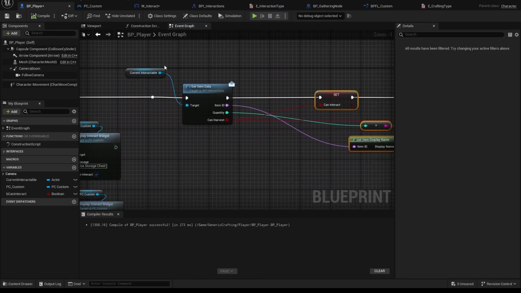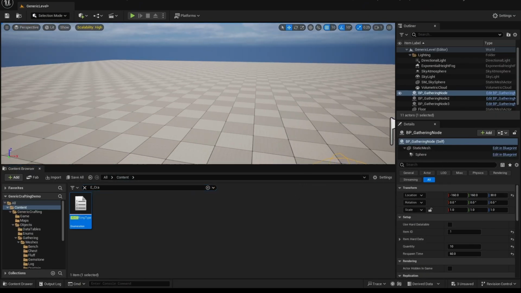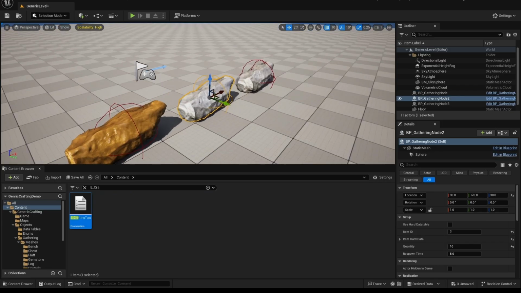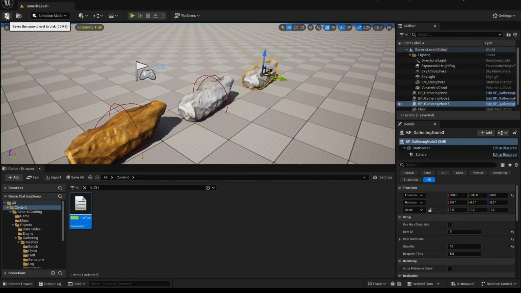So yeah, thanks for watching. In the next episode, we'll get more into the inventory component and start building out some functionality to actually get these items displayed inside of our player's inventory and saved up with inventory values.